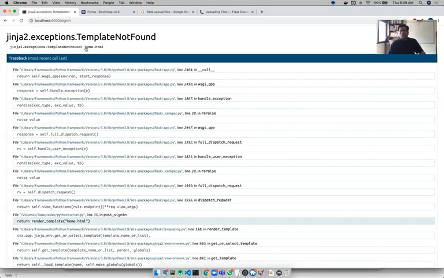But you know that home does not exist. It's not a problem from the application side. It's a problem from my side, because we do not have any home.html file inside my templates directory. See here, I'm getting an error, render template home.html. It says the file does not exist. The template is not found there.